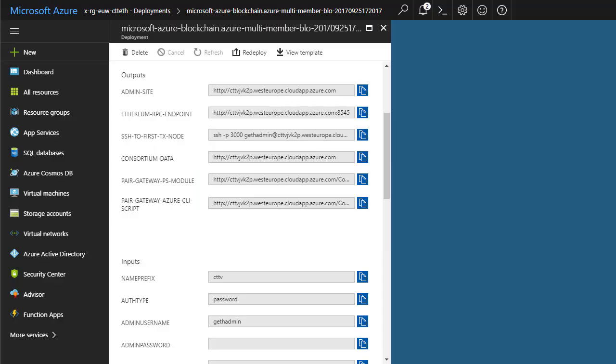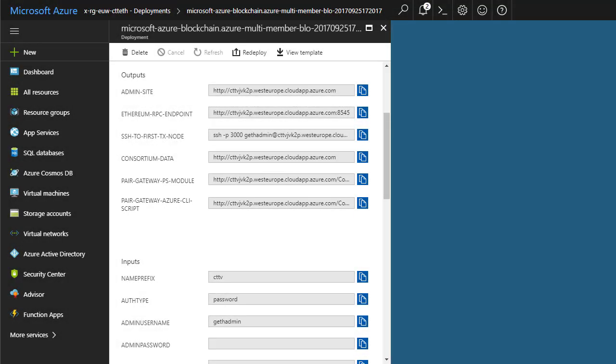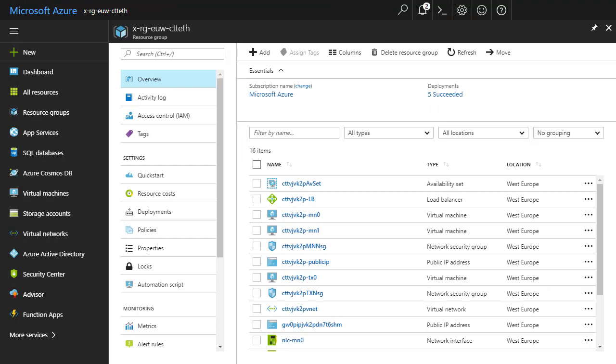You'll remember that the leader deployment had two output variables relating to scripts that can be run to set up the network connections. Depending on whether you prefer working with PowerShell or the Azure CLI, you can choose either method. The process is similar for both and the result will be the same, so it doesn't matter which method you choose. I'm going to use the Azure CLI method via the Azure Cloud Shell.